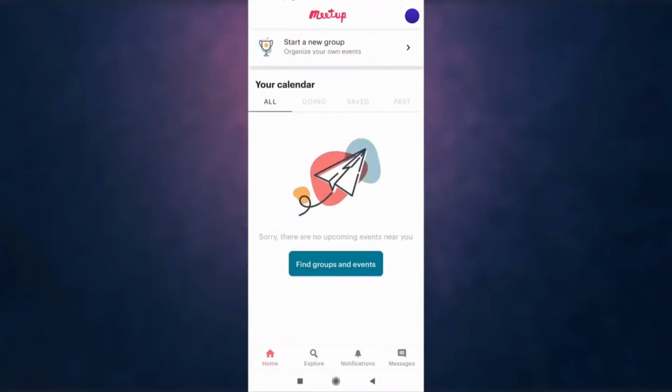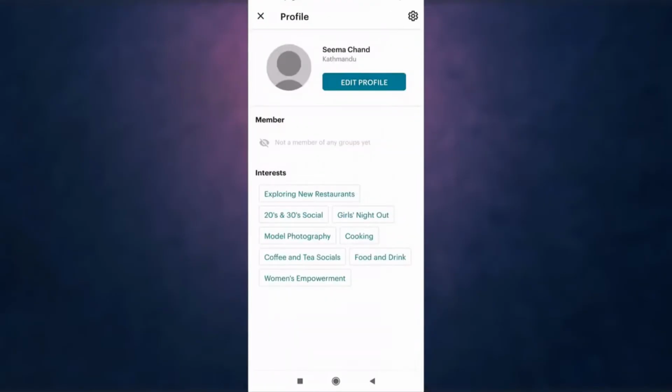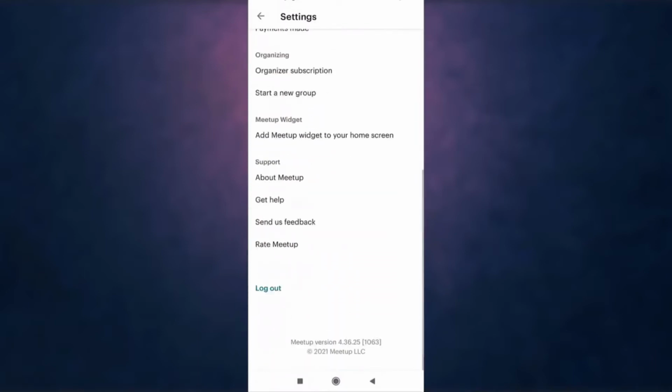After you open up your app, be sure that you're logged into your account. Then tap on the profile icon, which is on top right. Then tap on the settings icon, which is on top right of your screen. And under support category, you'll see the option of get help. Tap on it.